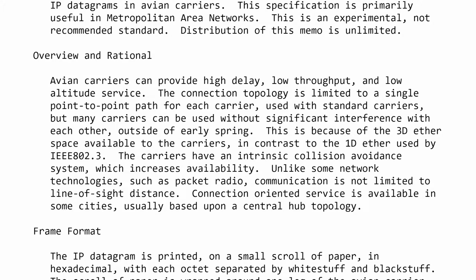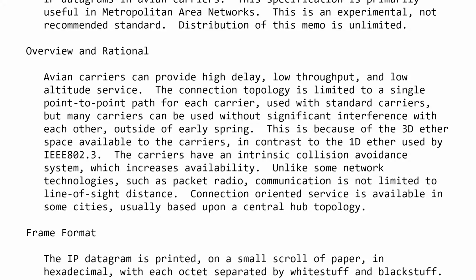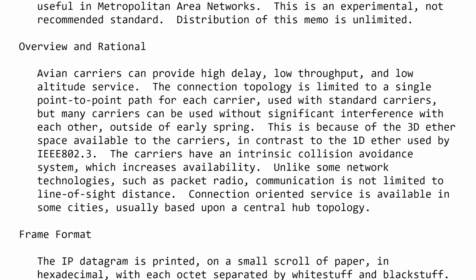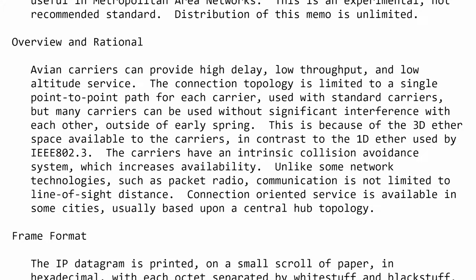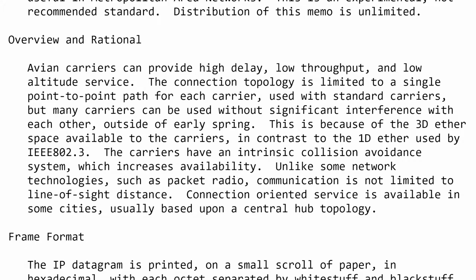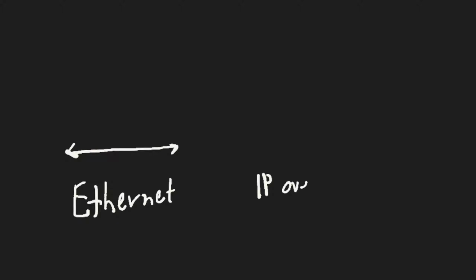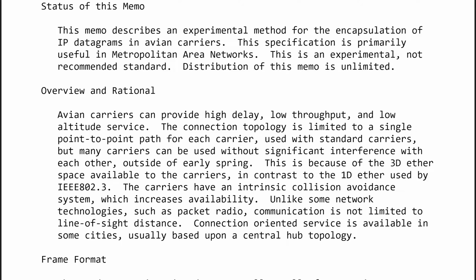It allows you to use avian carriers to transfer IP datagrams or pieces of network traffic. This technology provides a high latency, low throughput service operating at low altitude. A single carrier can only implement point-to-point connections, but scaling to multiple avian carriers can circumvent this potential issue. Scaling up is a simple task, as the avian carriers are able to utilize 3D space instead of 1D like standard Ethernet. That's like 2 more Ds. Collision avoidance is also built in at the hardware level.